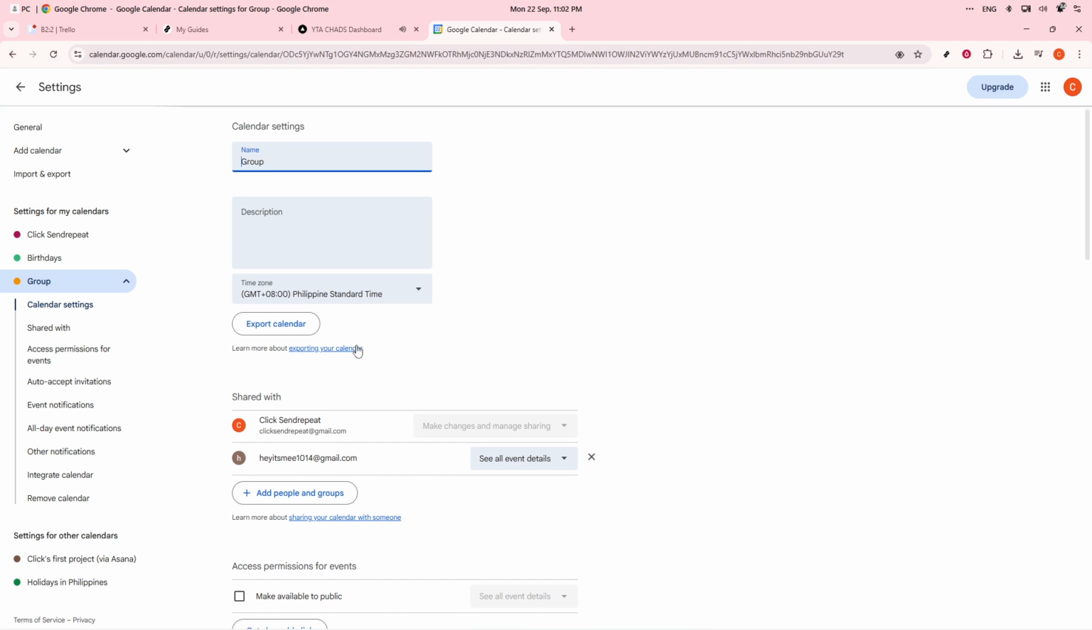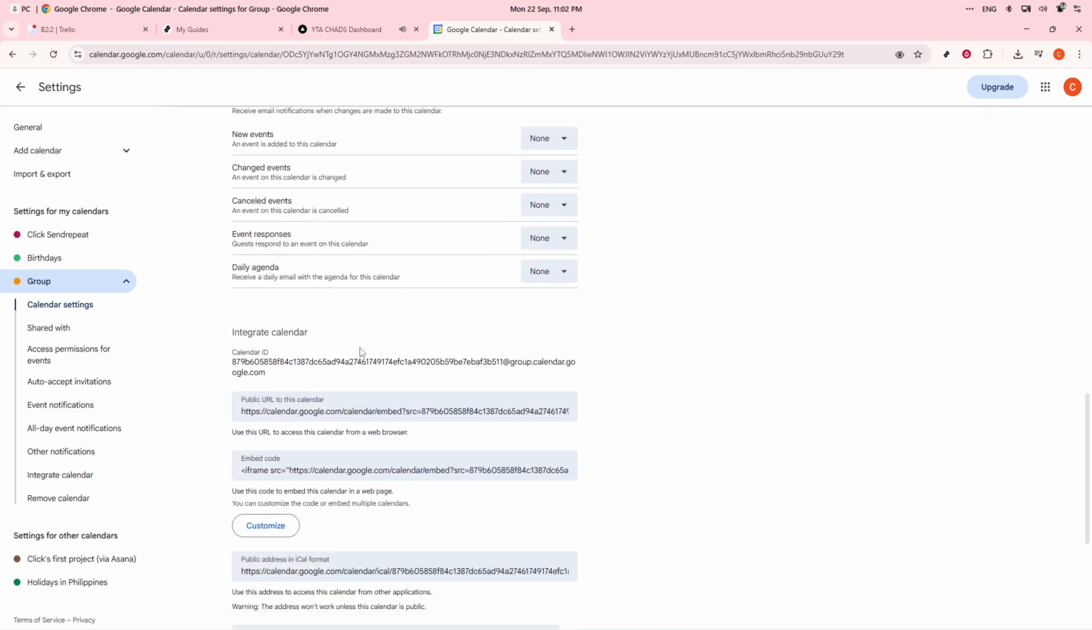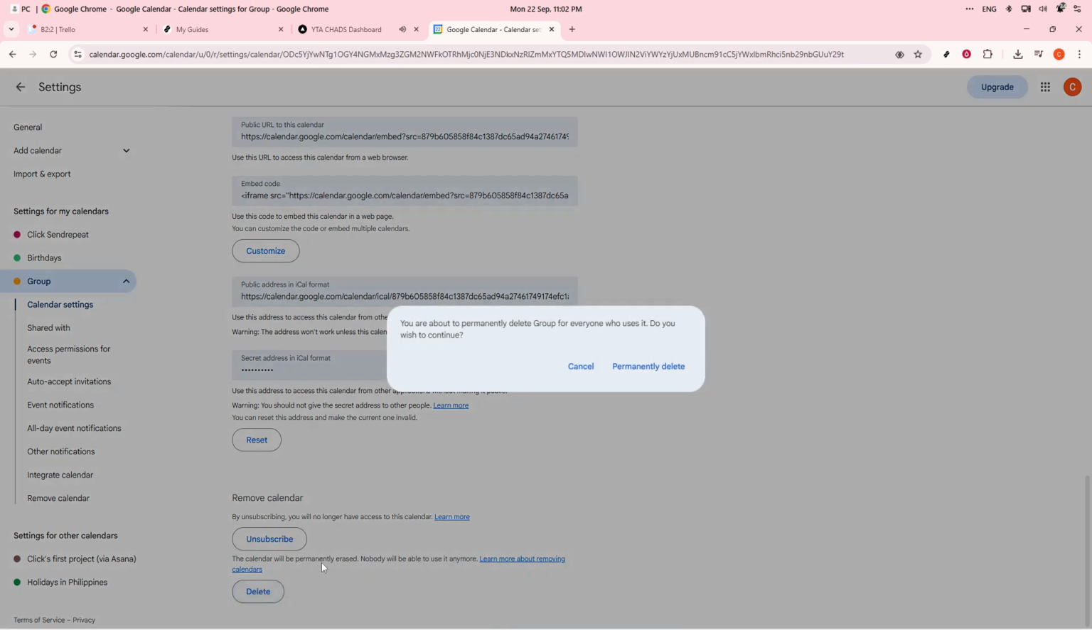Once you're within the settings, scroll down to the bottom of the page. Here, you'll see an option that says Delete. This action not only helps in removing the unwanted calendar, but also all the associated events within it.